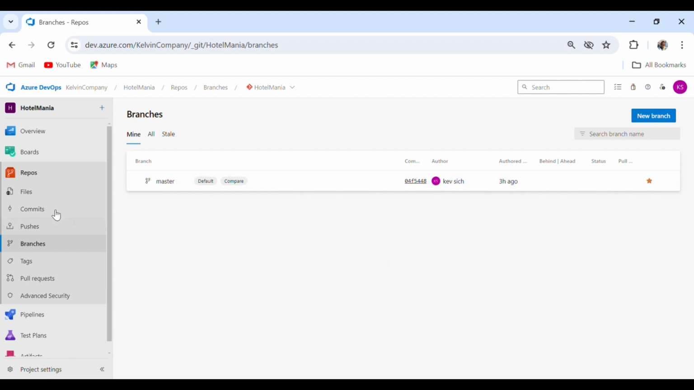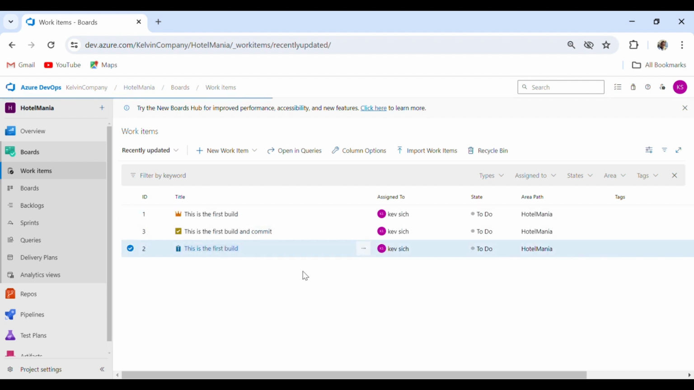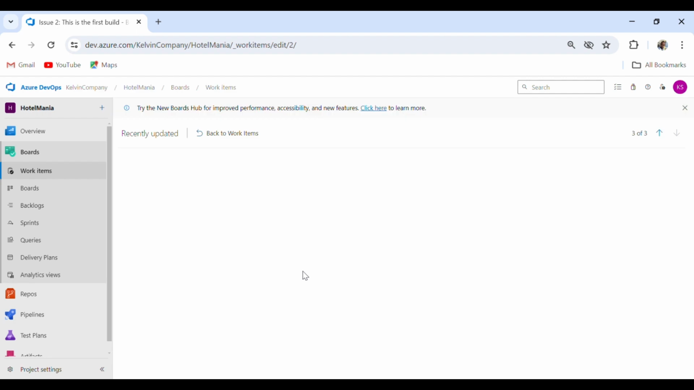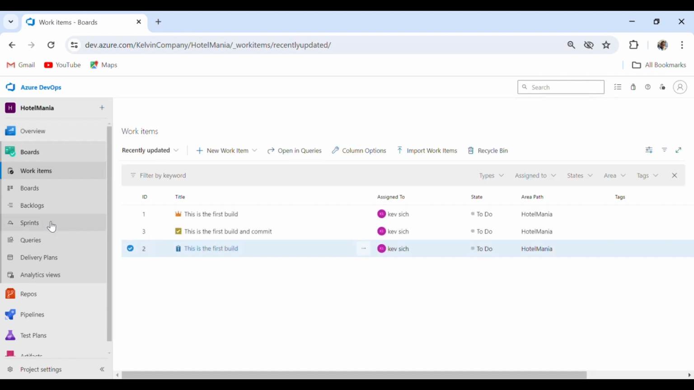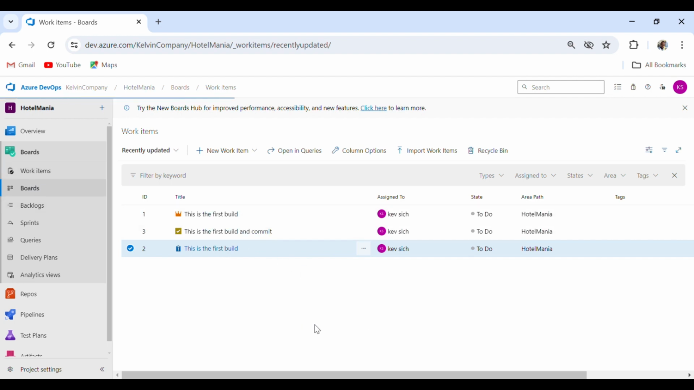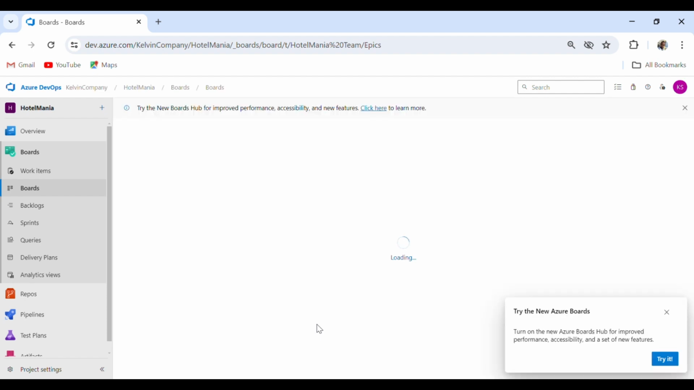So if we go back to our boards, as you can see, it's still under to do. So if I say it's done, I can move it from to do to done. Yes, and there we have it.